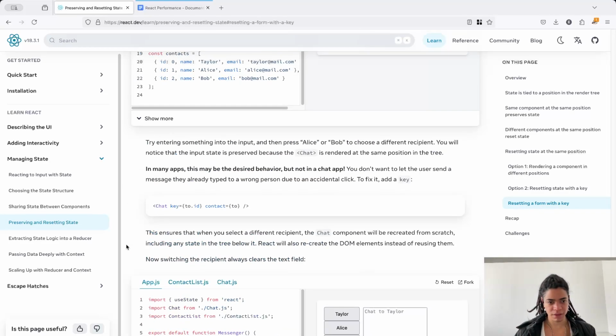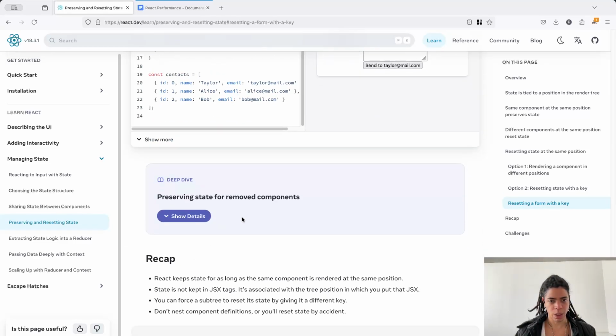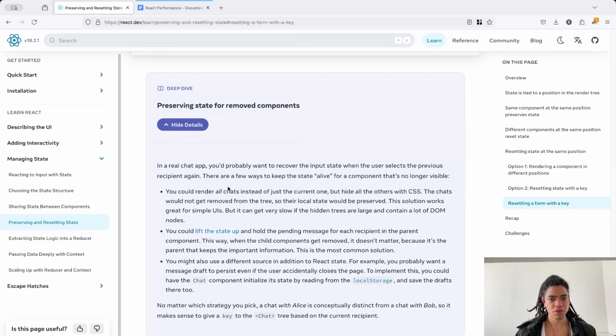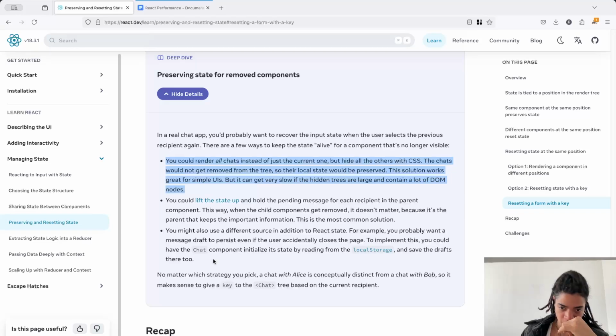So make it simple. Don't overcomplicate things. And then preserving state for removed components. Exactly. One way you can preserve state for a removed component is to lift the state up. This is the most common solution. Okay, preserving the state for removed components. You can also render all of these elements in a hidden node and do that. Again, there are some performance issues with that.